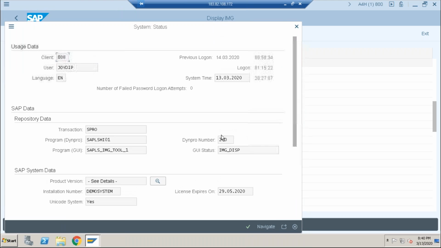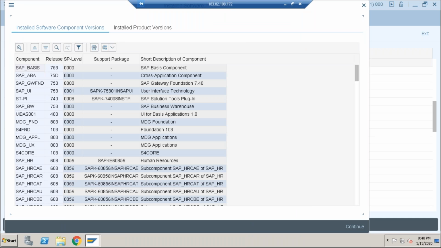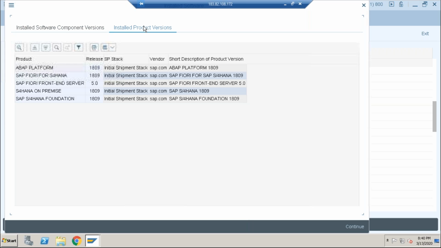You will log in now. You know that version and what system. This one is S/4HANA 400. Beautiful. And is S/4HANA 400 on premise also.